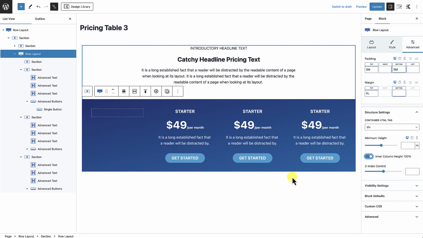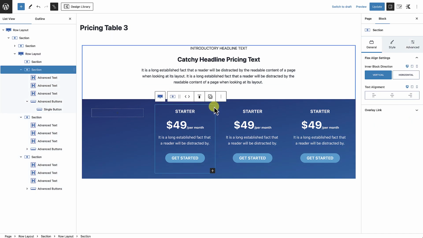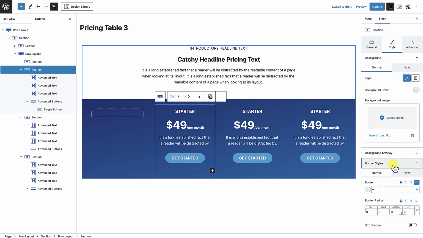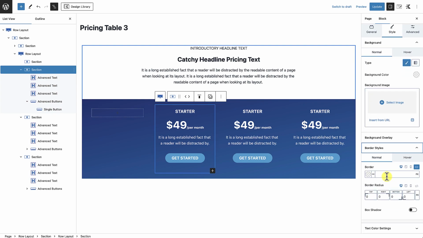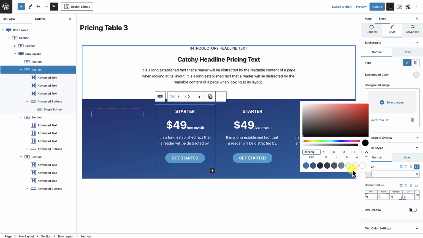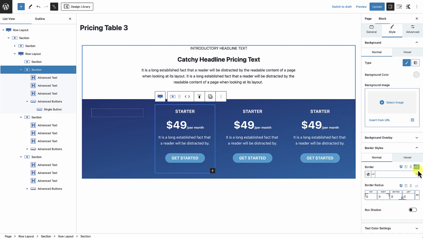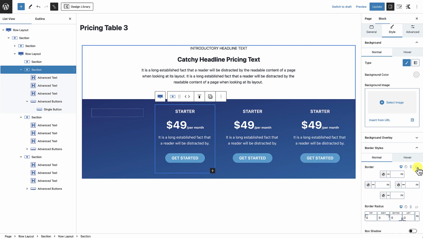Next, we need to add some separation between our sections. Here on the second section, move over to the right, go to Style, go to Border Styles, and as we scroll down over here, we want to select a very light subtle color here. So I'm going to select a lighter background, and I'm going to unlink the sides because I only want this on the left side.